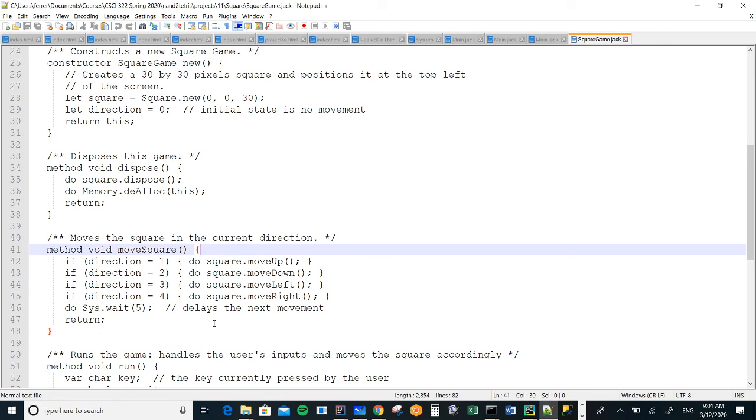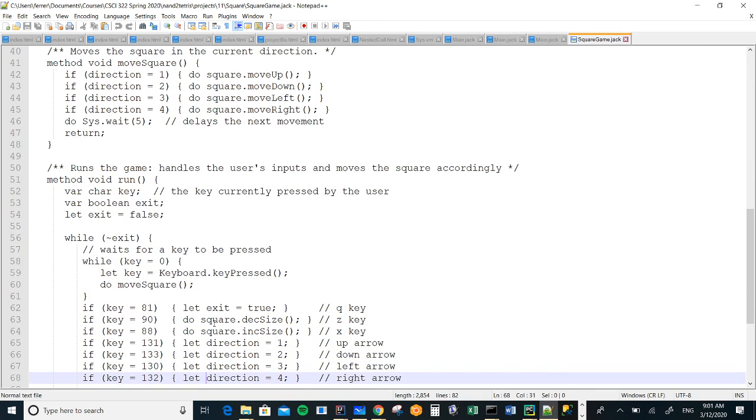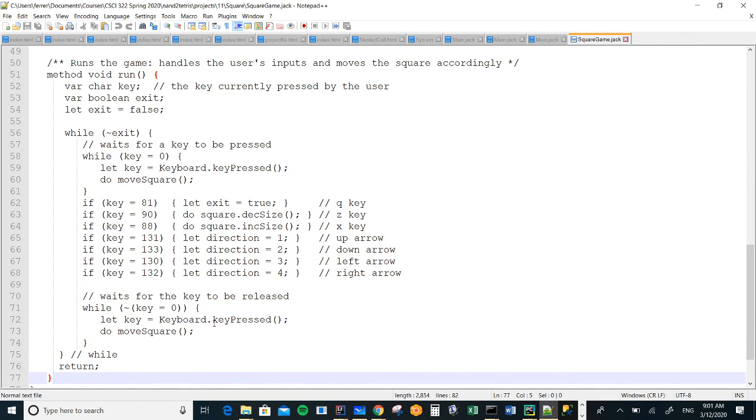And then it's got this funny line, Sys.wait(5). Sys.wait is just a function to make it pause, and that helps keep the animation smooth. And then here's the run method that kicks everything off. Run has 2 local variables. It has a character, which is the key that's entered, and then a Boolean saying whether we should exit.